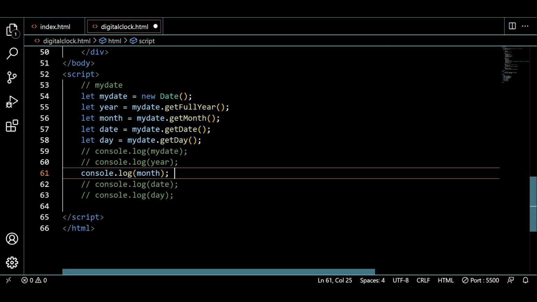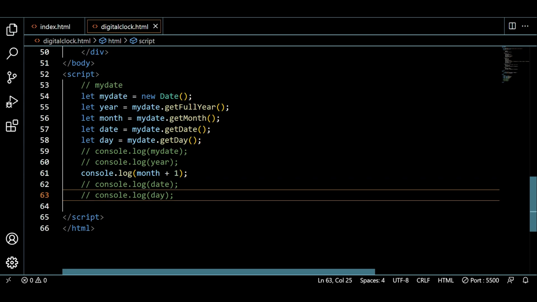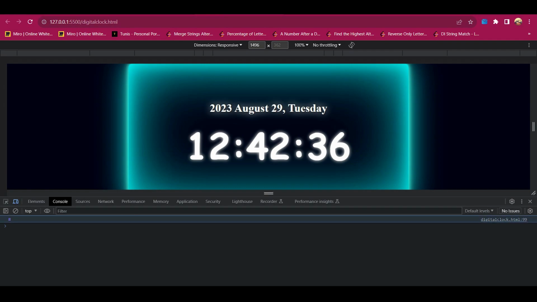So what I will be doing here is increasing it by 1, and if I show it to you, it will give me an 8 value. Right now you might be seeing that we are getting an August value here. So what I can do here is create an array.